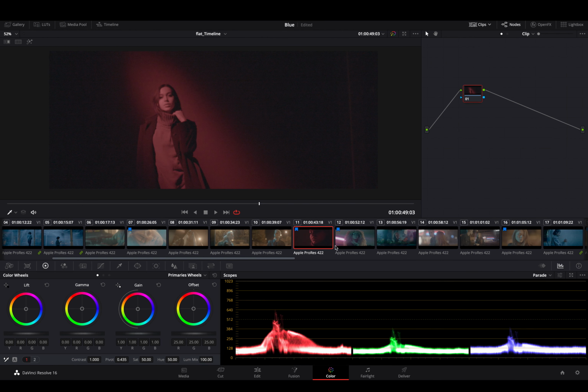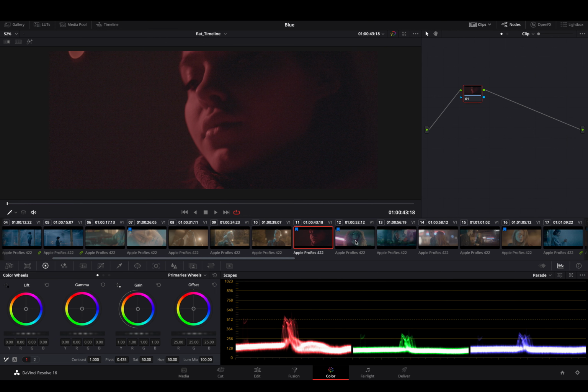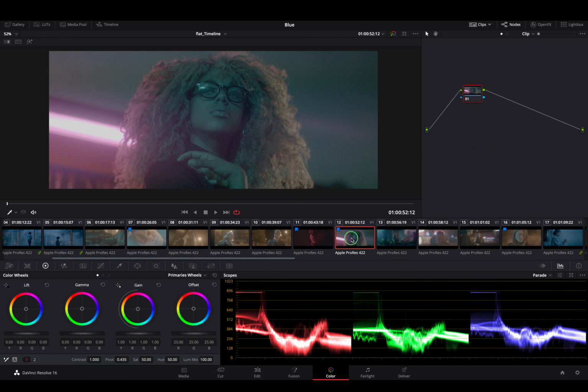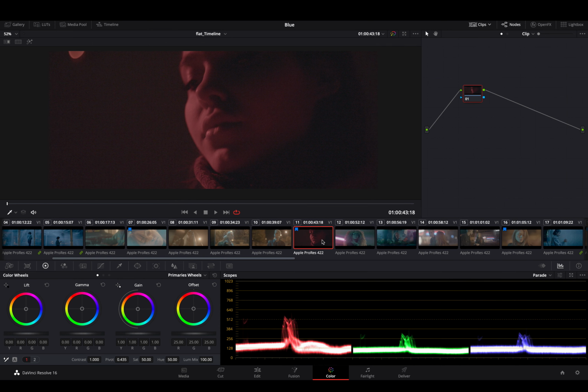So the importance of flags is that maybe you want to use flags to specify that some clips need adjustments. So I'm flagging these ones because I want the adjustment just on these ones, and when I'm done I can just remove them from groups, or I can just clear the flag or clear the clip color, whatever I had there, and yeah, I can use them in that way.